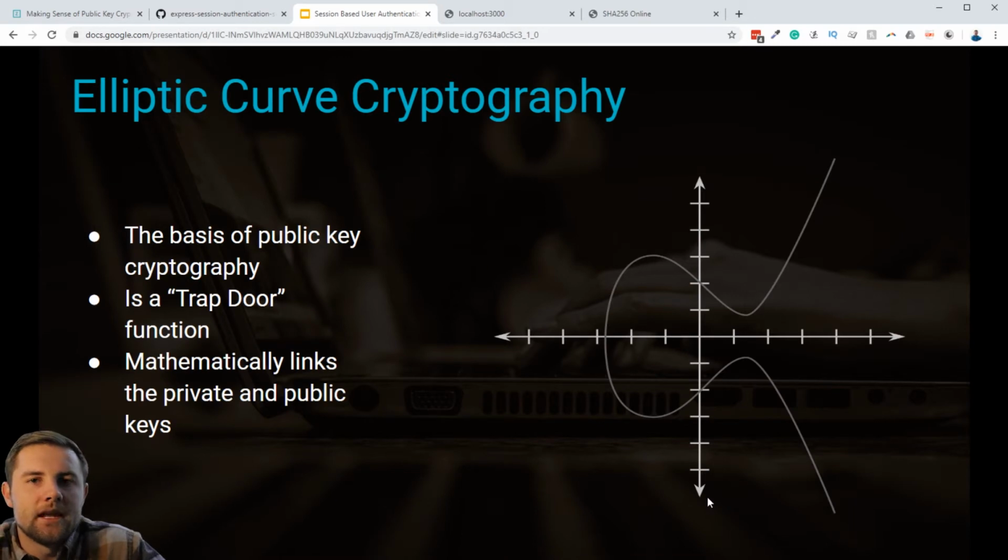What we're interested in when it comes to public key cryptography or asymmetric cryptography is a one-way function, or trapdoor function, called elliptic curve multiplication.